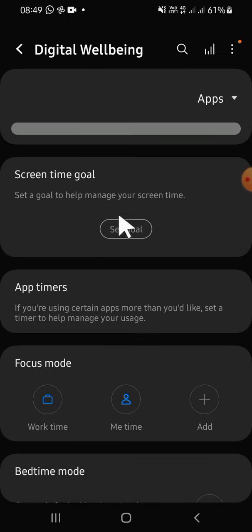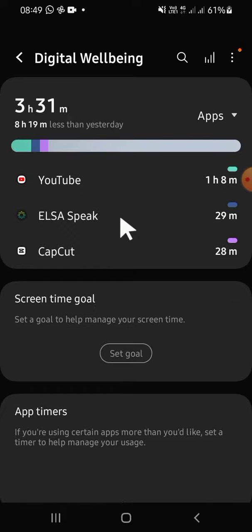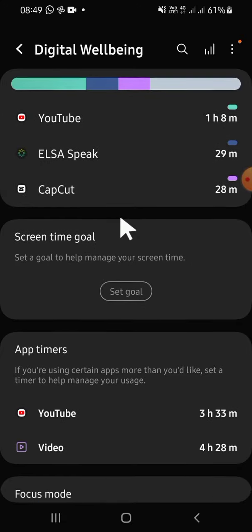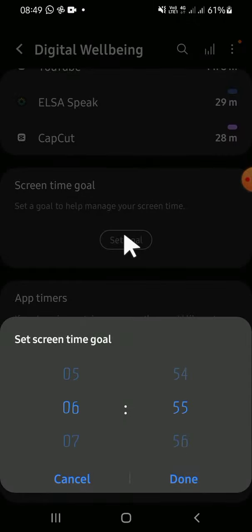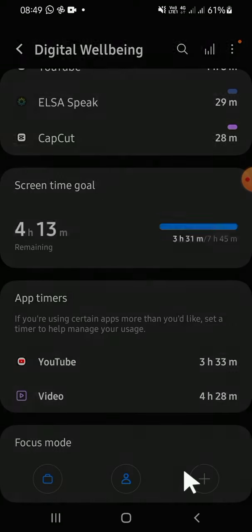And after that, you can set your screen time goal. You just have to click on set goal right here. Then, for example, I'm going to set screen time goal for 5 hours and 45 minutes. And after you're done, you can click on done right here.